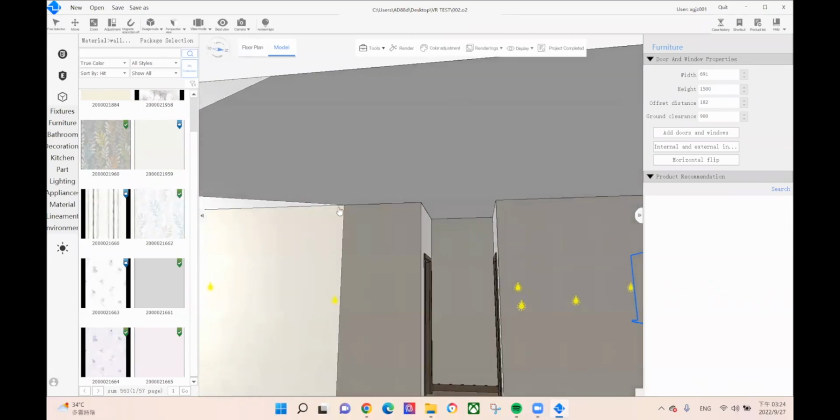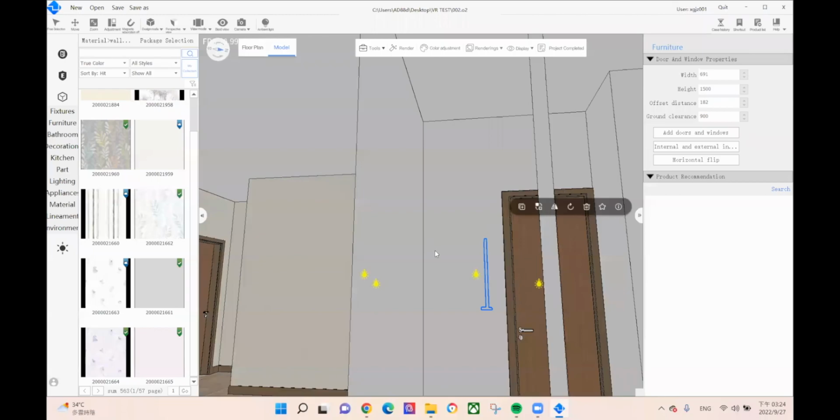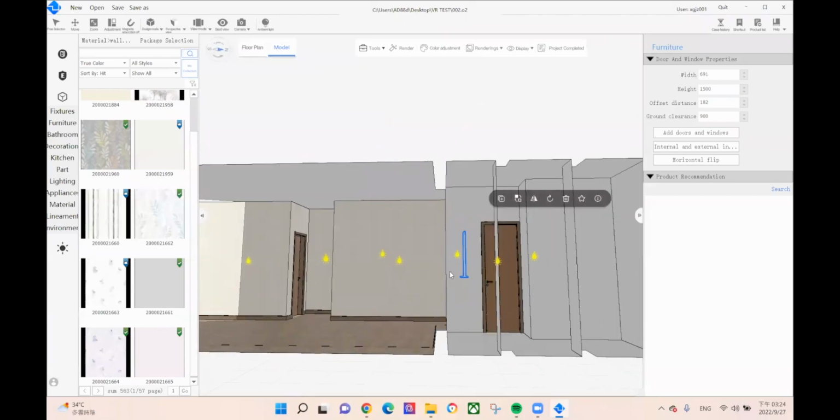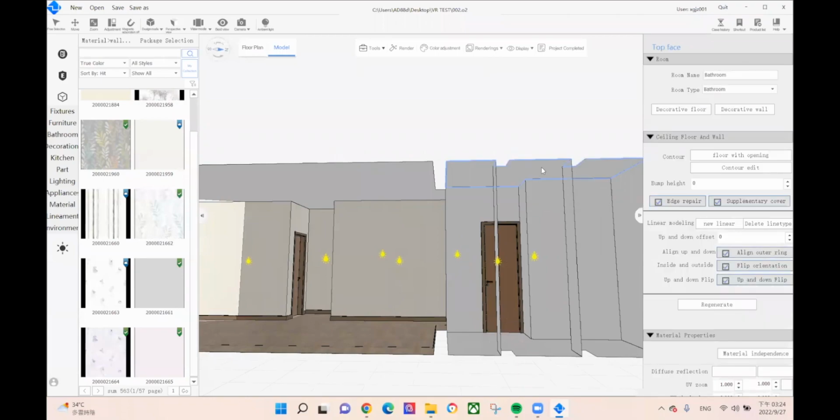And then next, we will design the ceiling. In the ceiling range, we will set it down to 300 height.